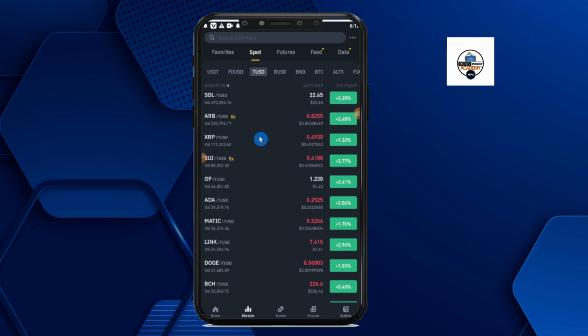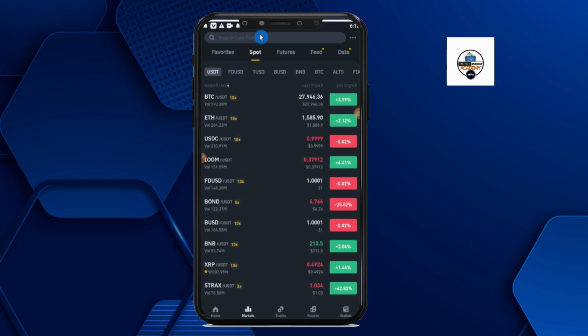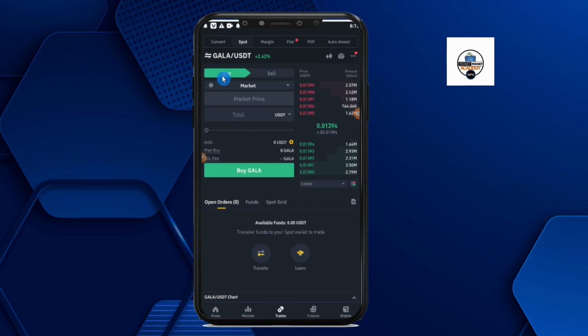So all the coins listed on the Binance exchange are in the market section. So far as you search for them, you get them. You can also use the search bar over here to search for the coin you prefer. So let's move on to the trade option and see what the trade entails. I'll be teaching how to use the trade option right here, and please stay tuned with me.